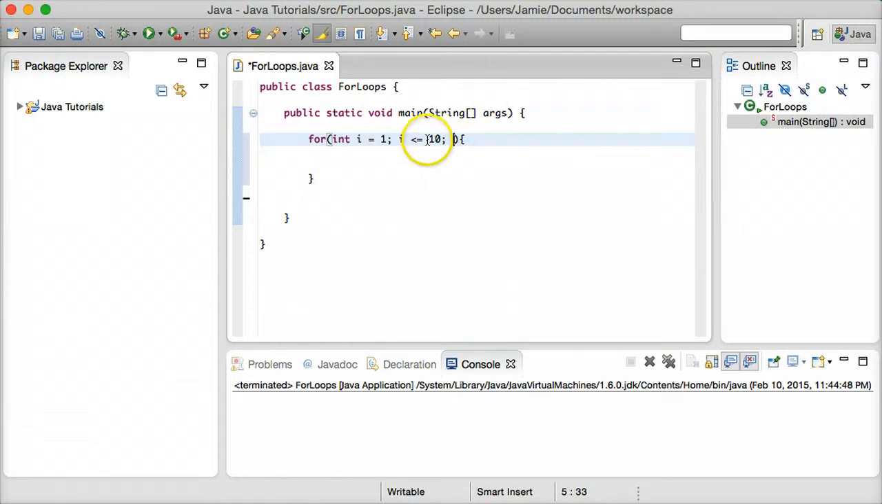And you'll notice that we said less than or equal to 10 because if i was less than 10, the for loop would stop at 9, because 9 is the highest number that's less than 10. And for each pass in the loop, we're going to add 1. So we're going to say i plus plus.